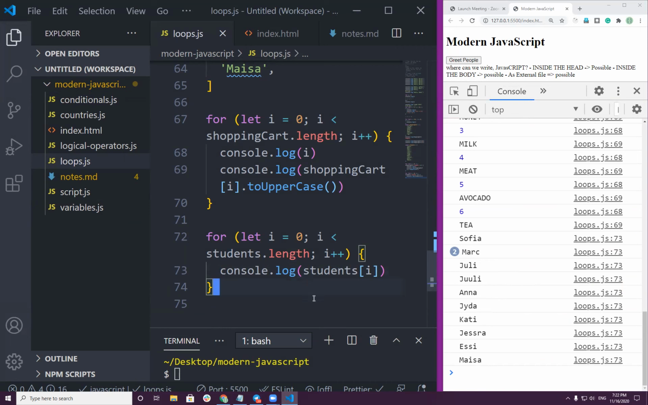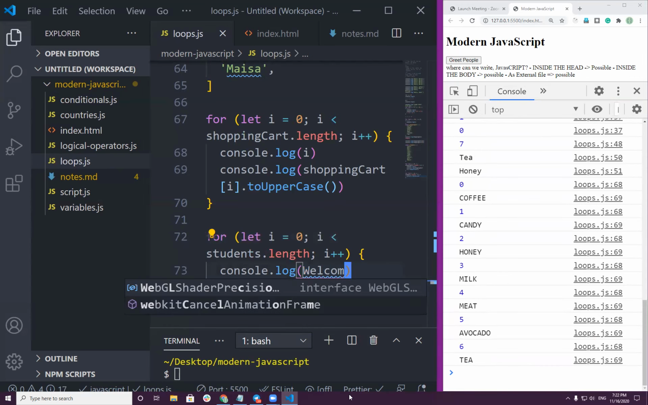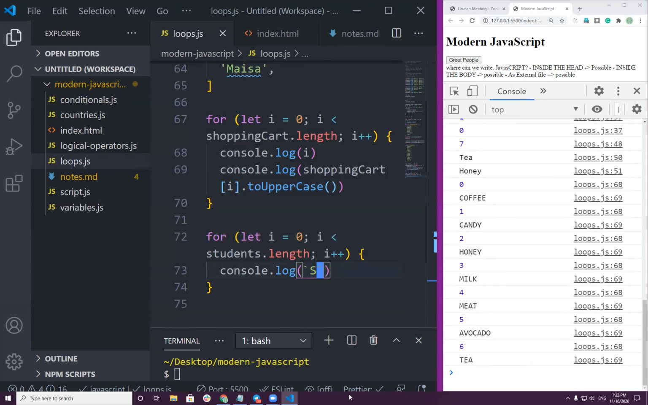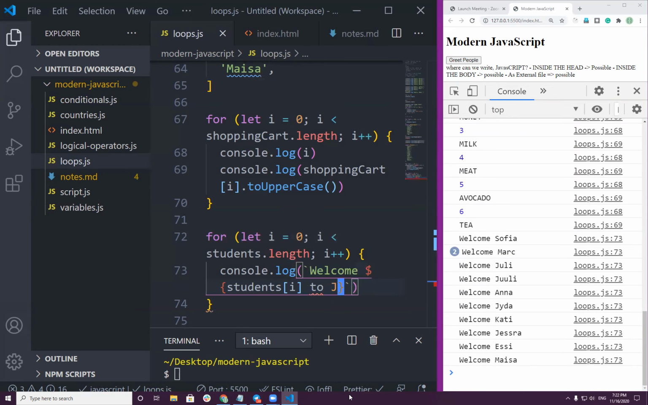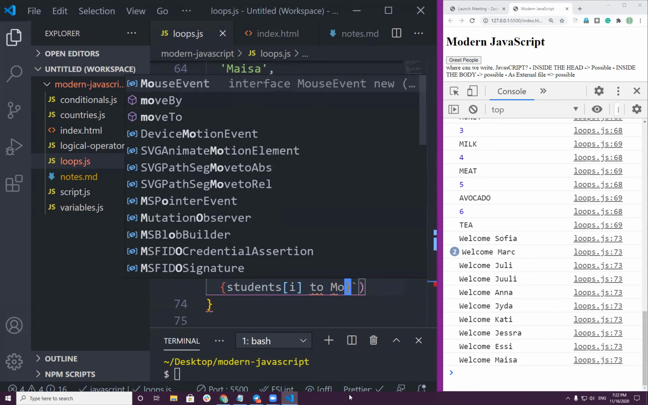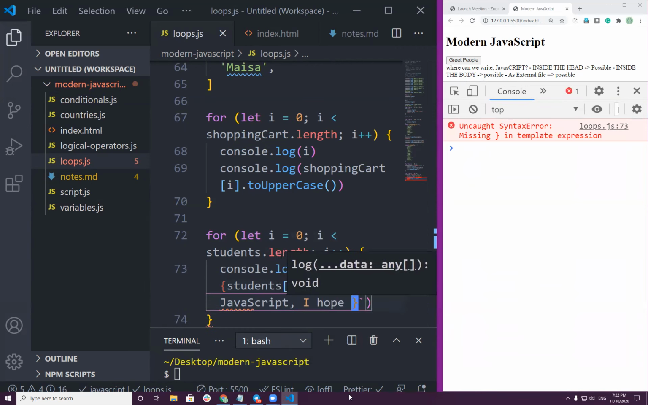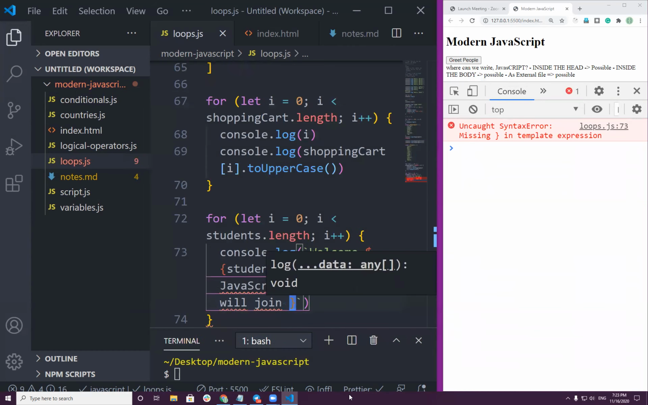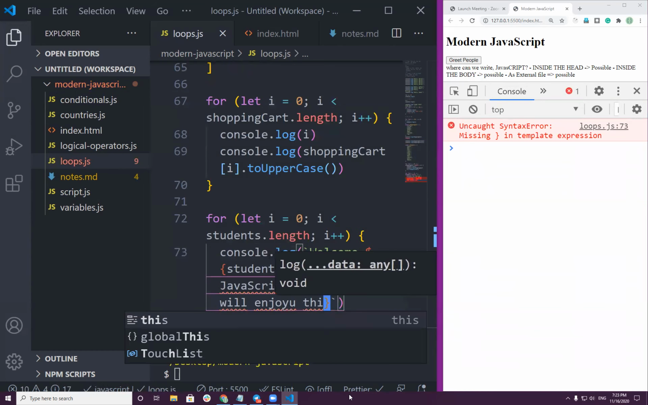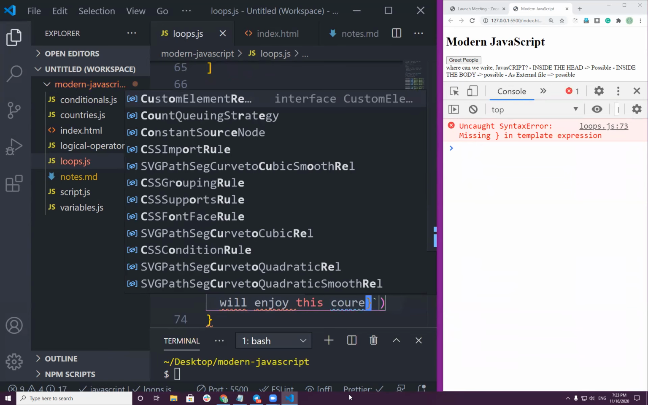Now it's about greeting them, not just printing them out. So actually, it's so easy. We can say welcome. We should use string interpolation. Welcome, and then I just put this value, to Modern JavaScript. I hope you will enjoy this course.